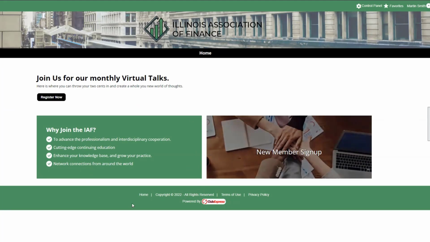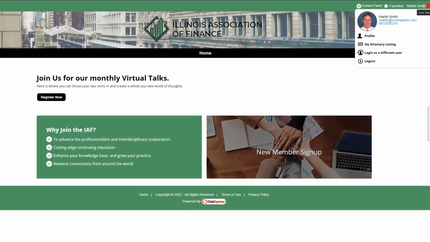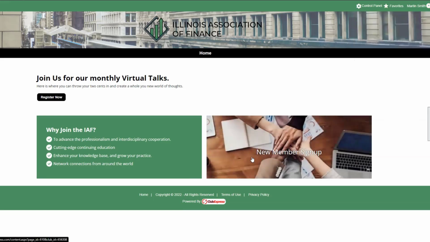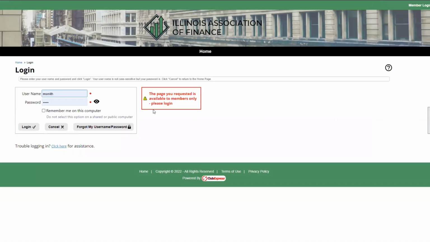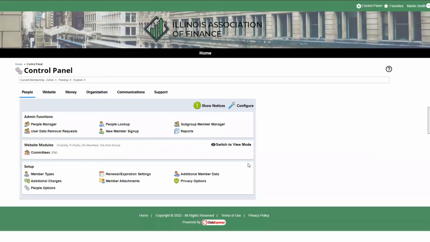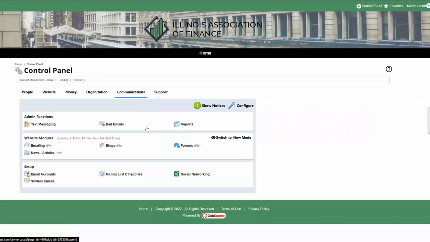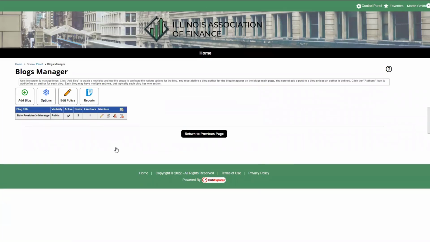Now, when I'm taking a look at the Illinois Association of Finance website, I'm looking at this from an administrator's perspective. Of course, we brought Martin Smith back. So I can take a look at Martin Smith's profile on the Illinois website. I can do everything that I want to do that's the same with any other website. I'll go ahead and click on my control panel. We'll log ourselves back in. I'm going into the communications tab, into the blogs module. All of this is going to be the exact same.